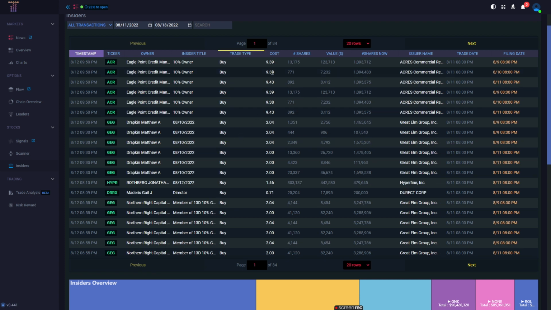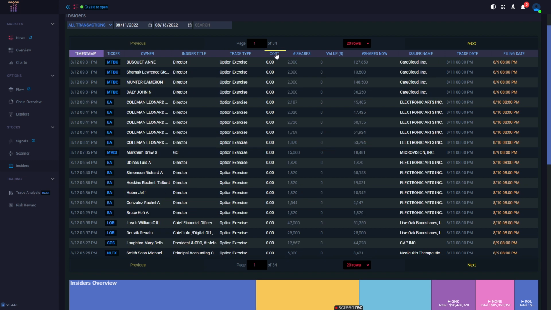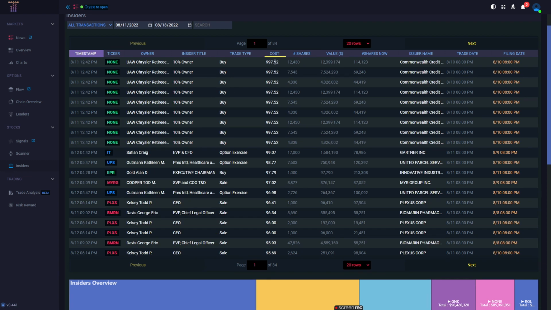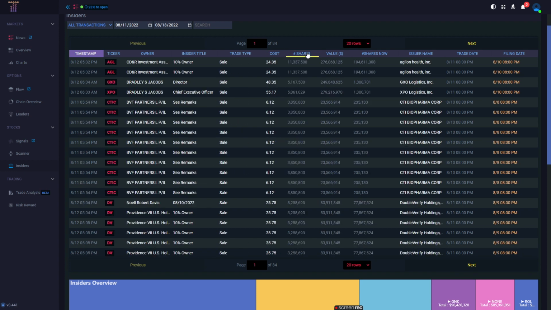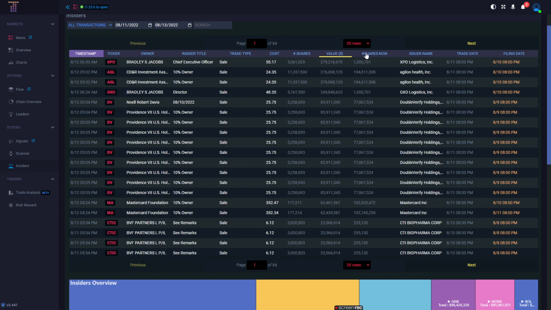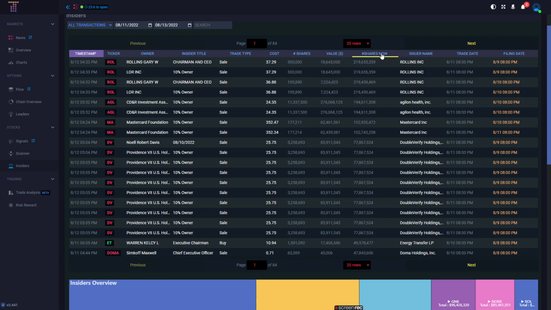You can look at the cost of different shares. All these are option exercises, so those were 0, that's why they're at the bottom. And all of these are the actual cost of the shares that were purchased or sold, therefore they're at the other side. Let's do the same thing for the number of shares to see who's really selling or buying and how much. You can do the value as well, and the number of shares now.